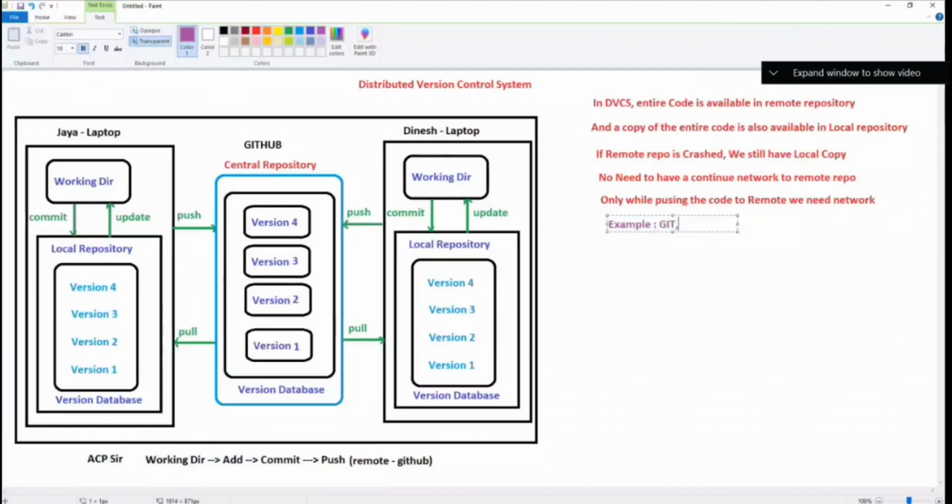Git is there. Bazaar tool is there. There are different tools online, right? Then Mercurial is also there. There are so many, we don't worry about it. Fossil, Darcs, there are so many tools available. Out of these tools, which one is the most commonly used tool?